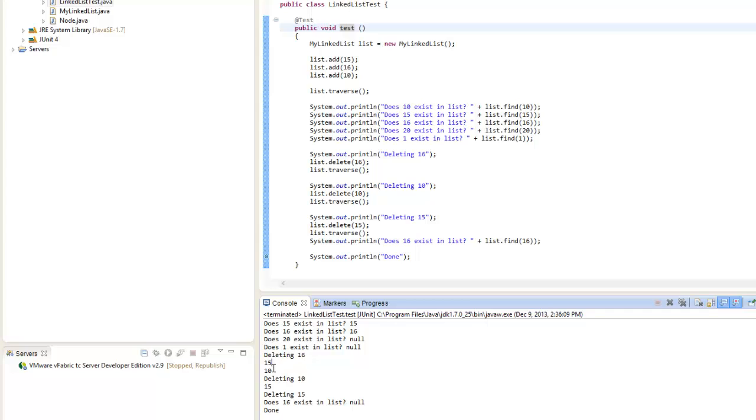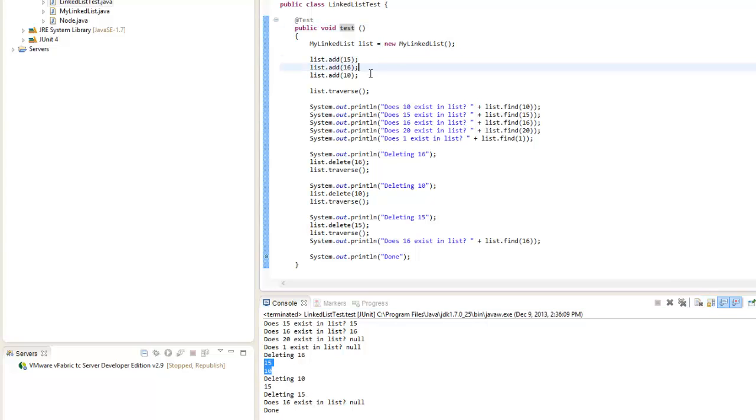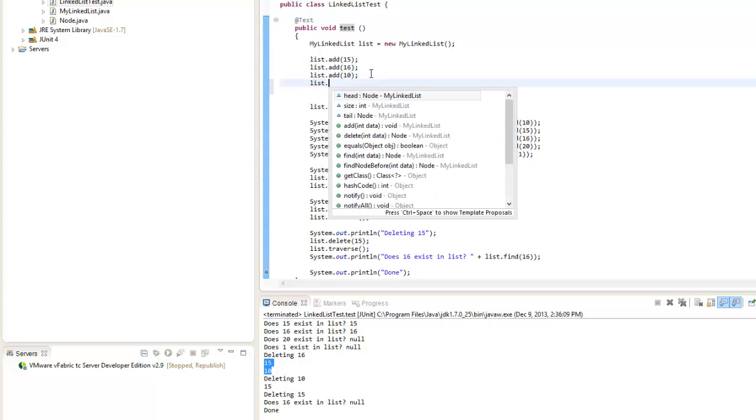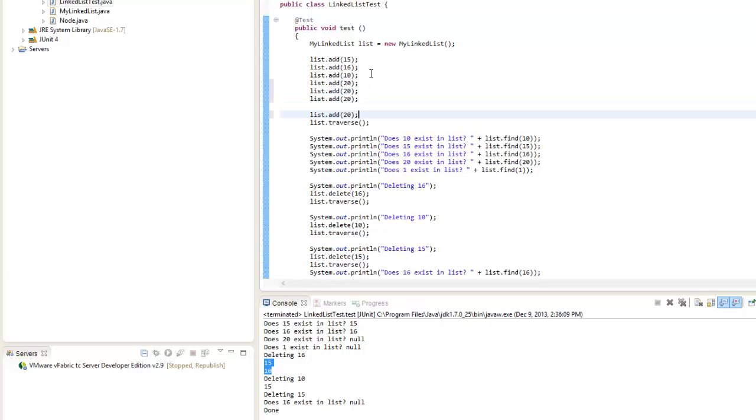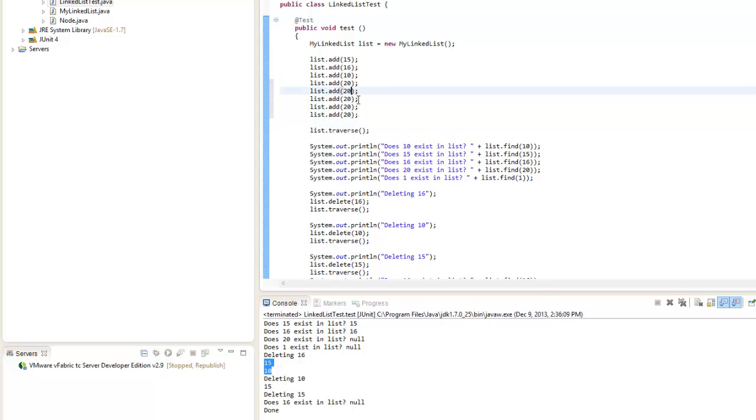Okay, so deleting 16, we have 15, 10. Deleting 10, we have 15. Deleting 15, we have nothing. So it looks like our code is working nicely with adding and with deleting and with finding and even doing a little bit of printing of the list. If we want to, we can add more elements to make this list a little bit more impressive. We can say 30, 50, 82, and 100 or something like that. And we can run. Boom.